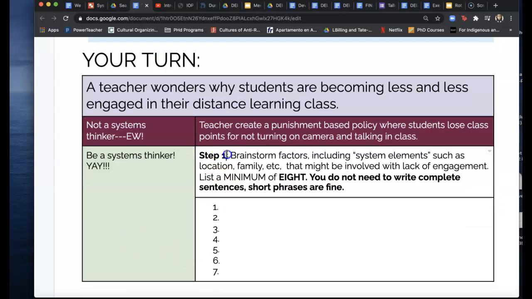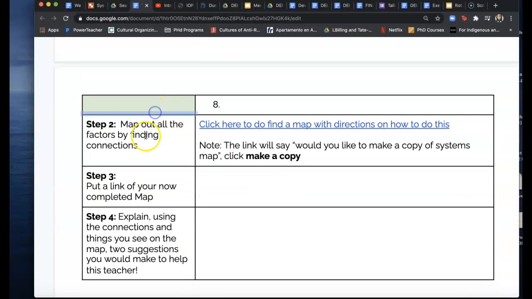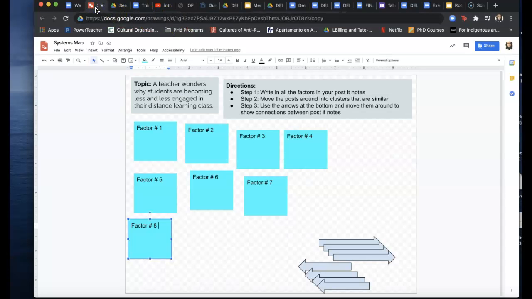So step 1, they're going to brainstorm factors, including system elements. So here's the directions for them. You're going to write down 8 things that might be related to this issue. Then they're going to map out these factors. So this is what I did. I made a systems map designed for them.